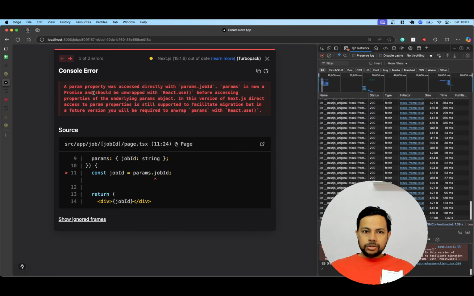A param property was accessed directly with param. Param is now a promise, should be unwrapped with React use before accessing properties of it. In this version of Next.js, directly accessing param is still supported for migration, but in future versions, it will require you to wrap params with React use. So how do you do this?